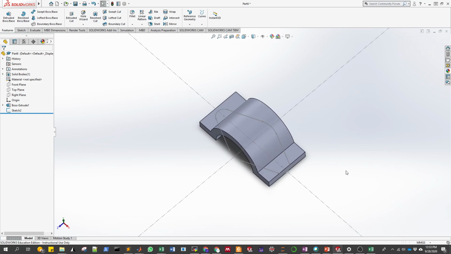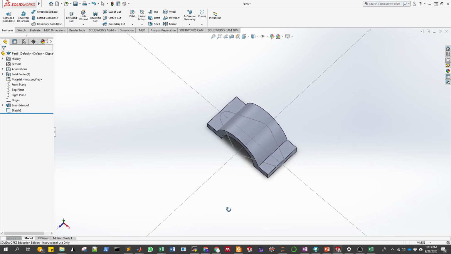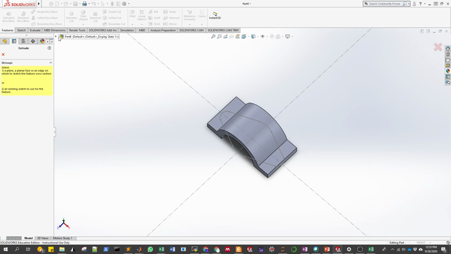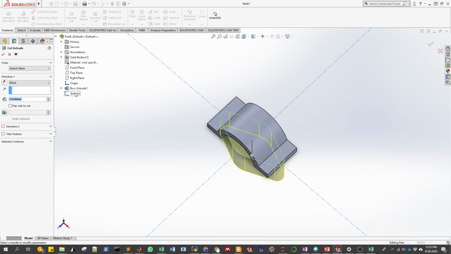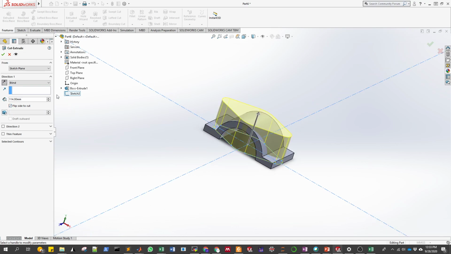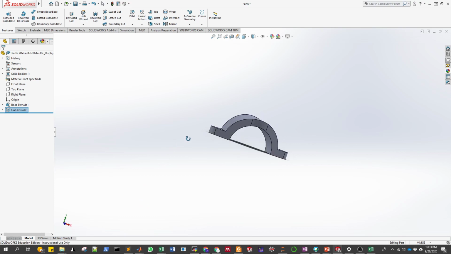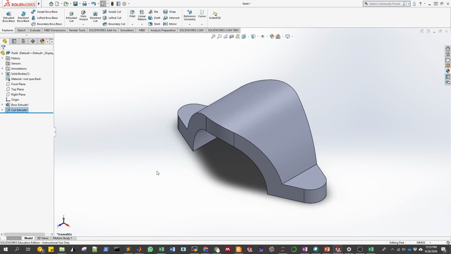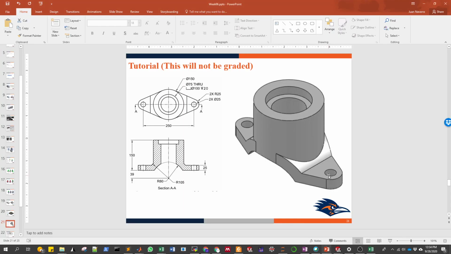Now, as you remember, in the previous example, I can just do an extrusion of this shape and cut everything that is outside this shape. So I can extrude a cut of this second sketch. I'm gonna flip the direction and also flip the side to cut. And here I'm gonna click in through all. And then OK. So we end up having this geometry, which is similar to what is up here.